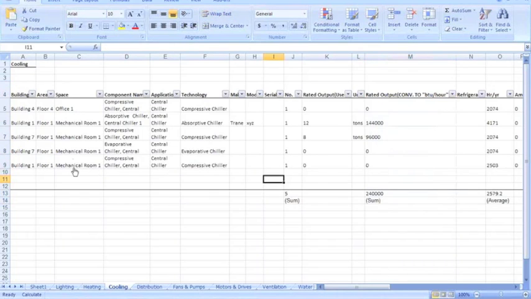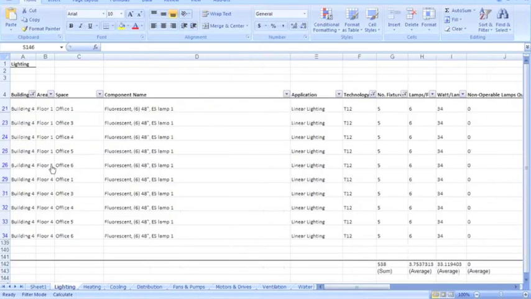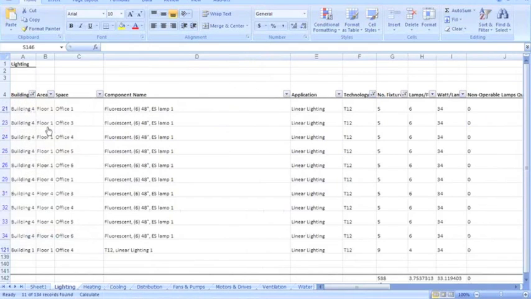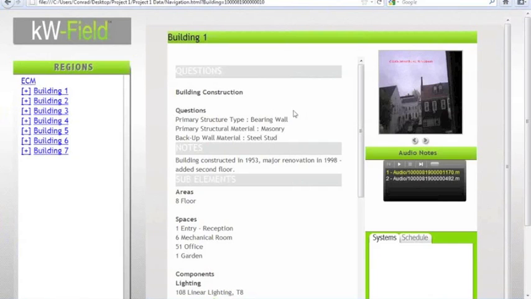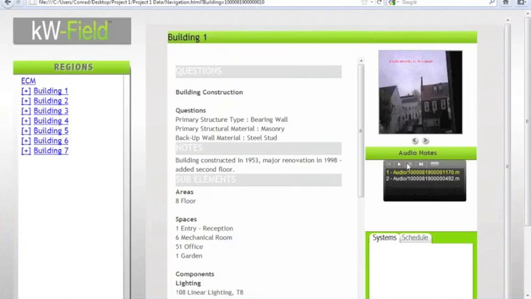The other neat thing is that everything in this sheet is linked up. And what I mean by that is if I click on this building, building 4, or if I wanted to go see building 1, in all of these cases, what I can do is I can actually launch a document, a website, an HTML file, about that building. So here's the site photos that I took. Here's the audio that I recorded while I was in the field about that building.